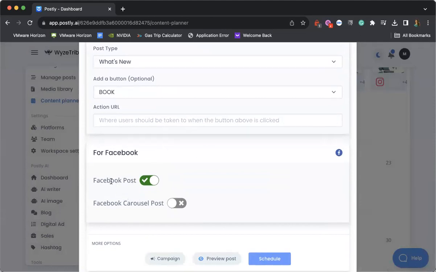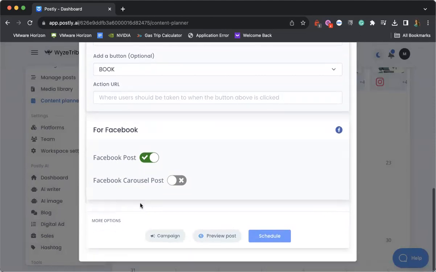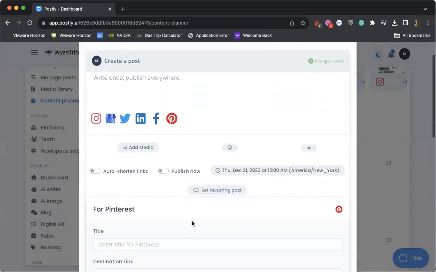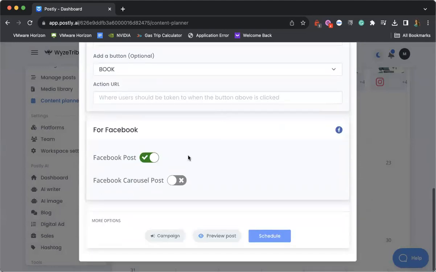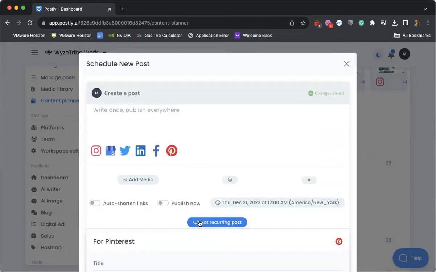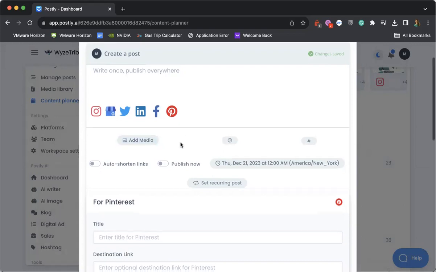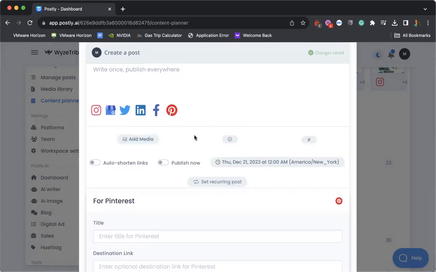You can choose to do a Facebook post or a carousel post. And then once I put in text, it will give me the option to add a first comment down here for Instagram. So right now, the reason why it's not there is because I haven't added media yet, and media is required for Instagram. So right now, I wouldn't be able to post this to Instagram until I add media.